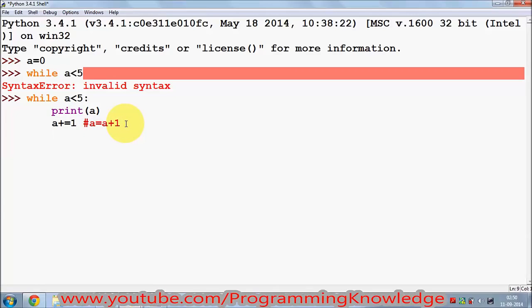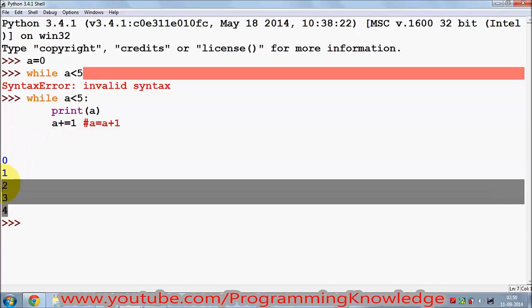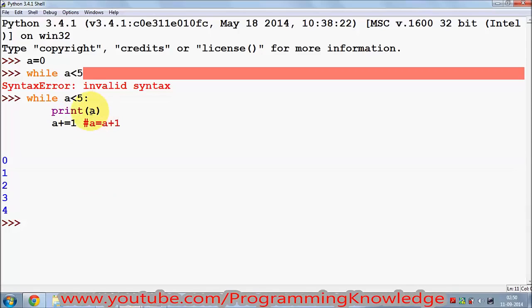And I will just execute this while loop, and the result is 0, 1, 2, 3, 4. So you haven't printed these 0 to 4 integers one by one. You just have written this one line of code to print all these numbers. So while loop helps you to implement a piece of code again and again, right? So what happens here?